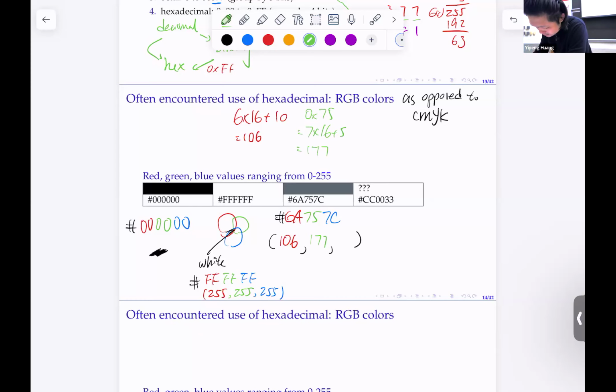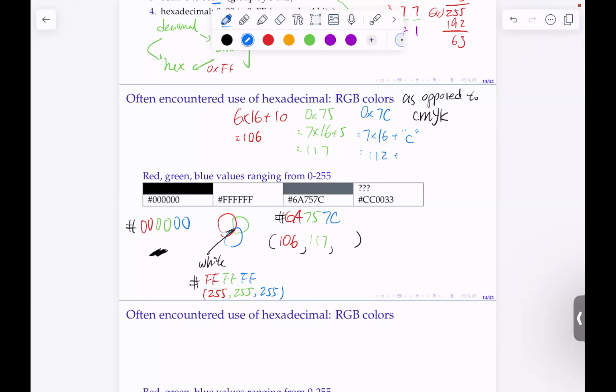And 7C? I think you wrote 177 by accident. Oh, sorry. Good catch. And 7C? 0x7C is 7 times 16 plus C. What's C? A, B, C. 12. So 10, 11, 12. Yeah, so this is going to be 124.